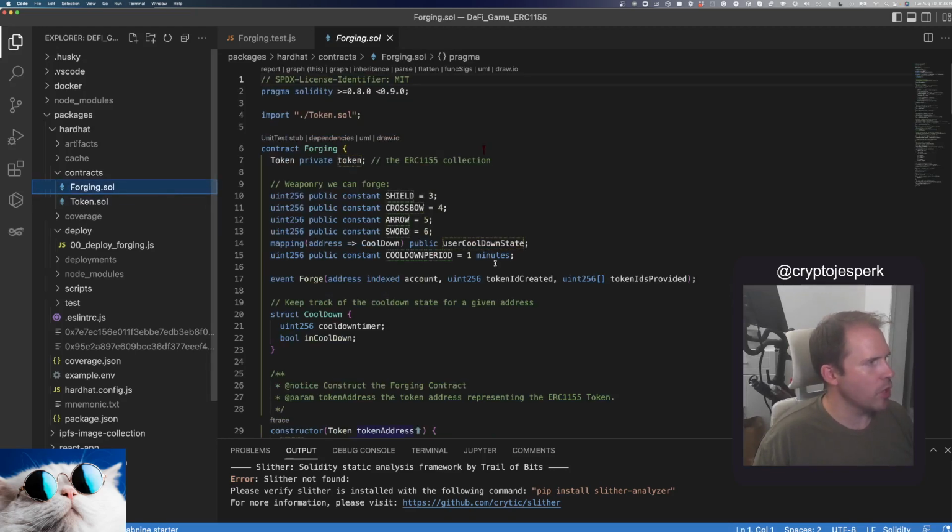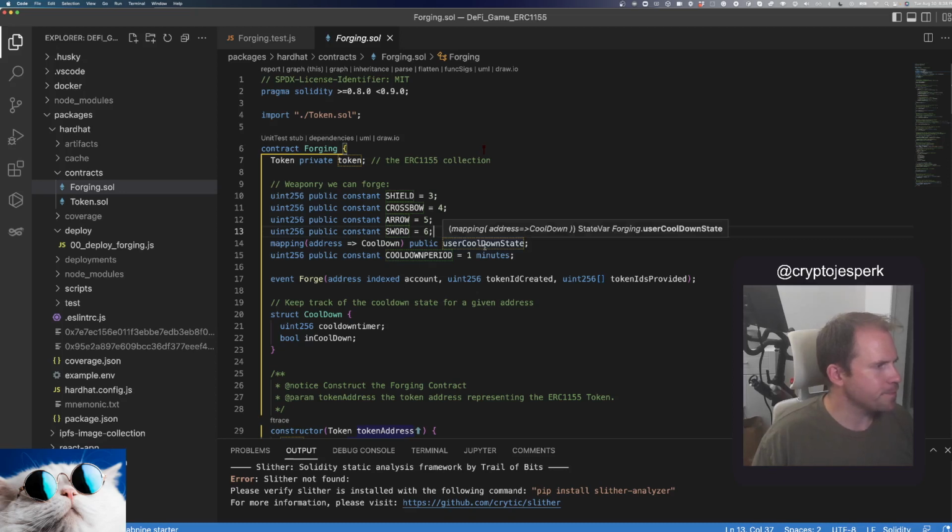So the forging logic, that's a little bit more interesting. Notice how it imports the token. It stores the token locally because that's the token that'll be holding all these raw materials and weapons and whatnot. And you can see here the rest of the tokens: shield, crossbow, arrow, sword. Arrow probably being more like a bolt because it's for the crossbow. And then we have a cooldown period. So if you click mint on one raw material, you have to wait at least a minute to mint again. It's just a fun feature.